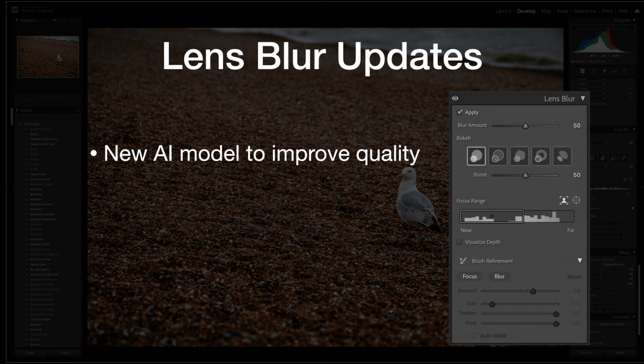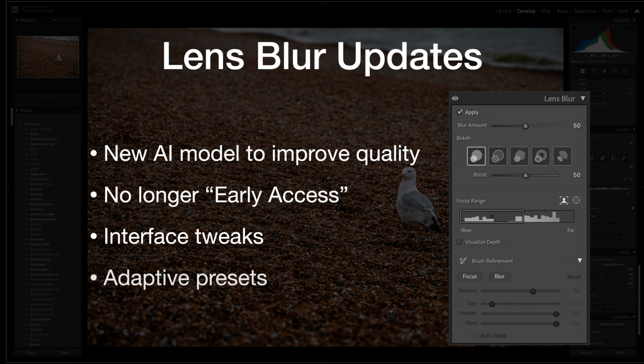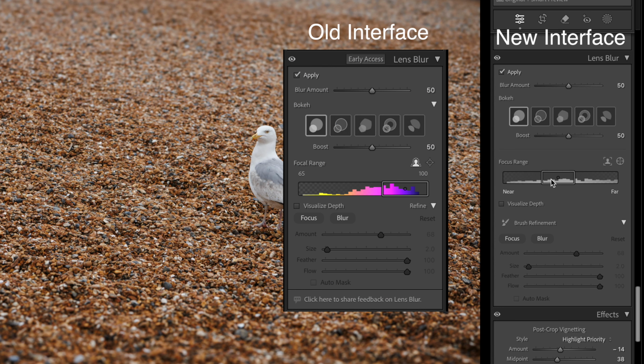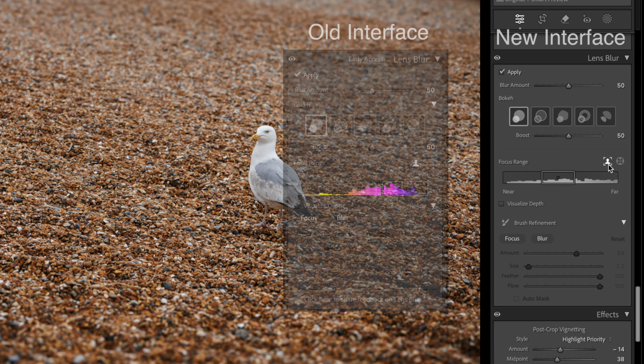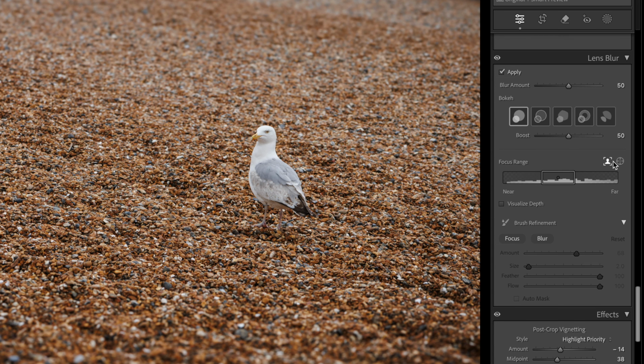First up, Lens Blur gets a new AI model. So there's some tweaks to the user interface as well. Just to quickly show you the updates to Lens Blur, they have tweaked the interface a little bit. If you look here at the focus range histogram, you will see that it is no longer in color. And we also now have the labels near and far on either side. And they've also tweaked the overall interface a little bit. So we've got new icons for focusing on people and for selecting the area to focus on.